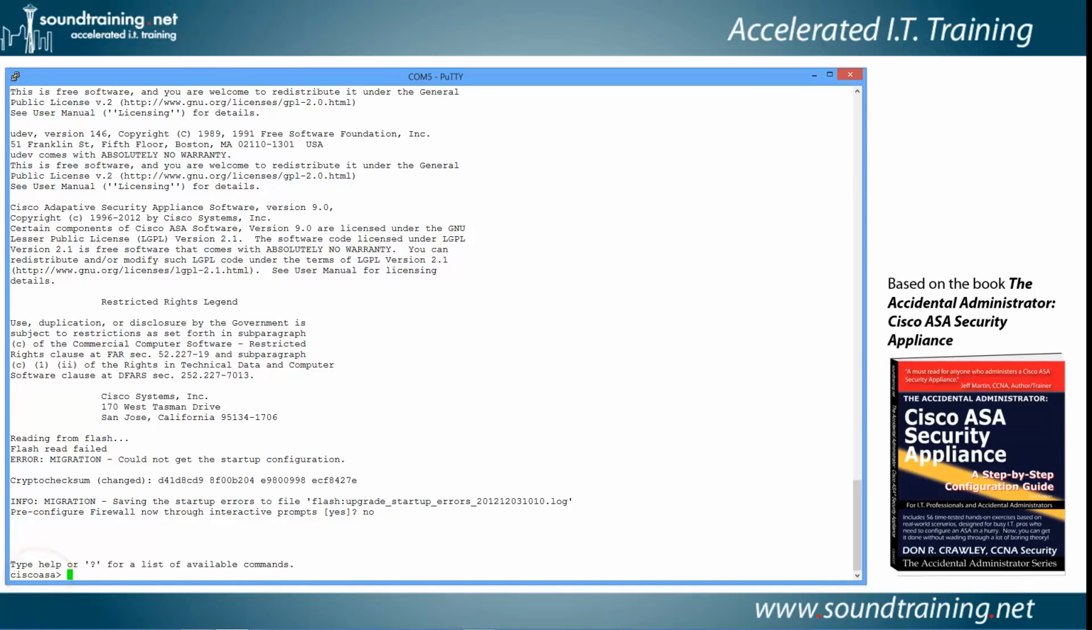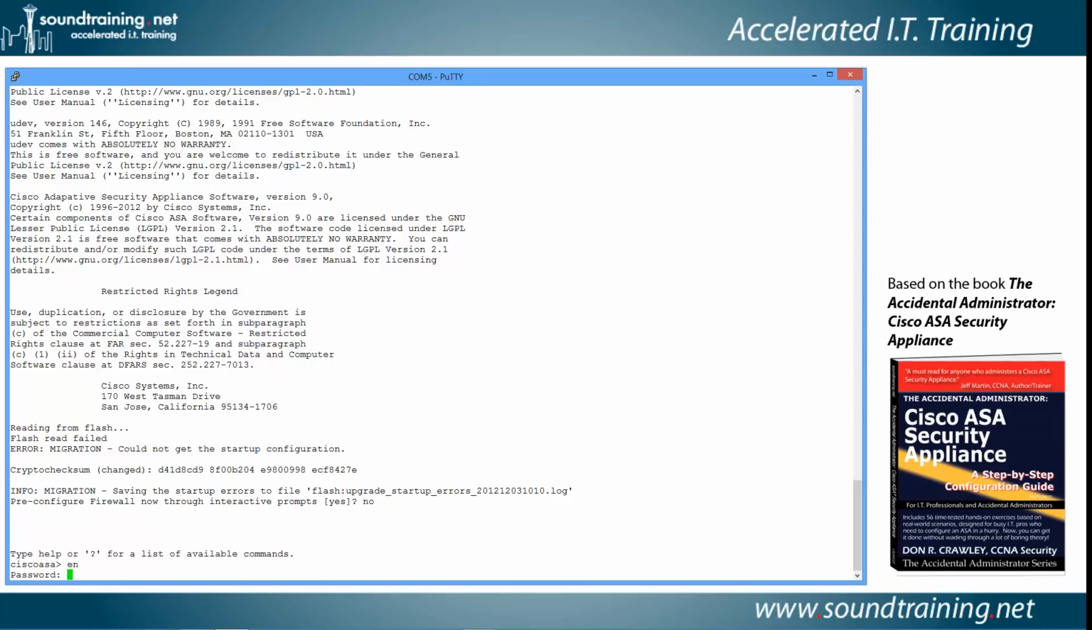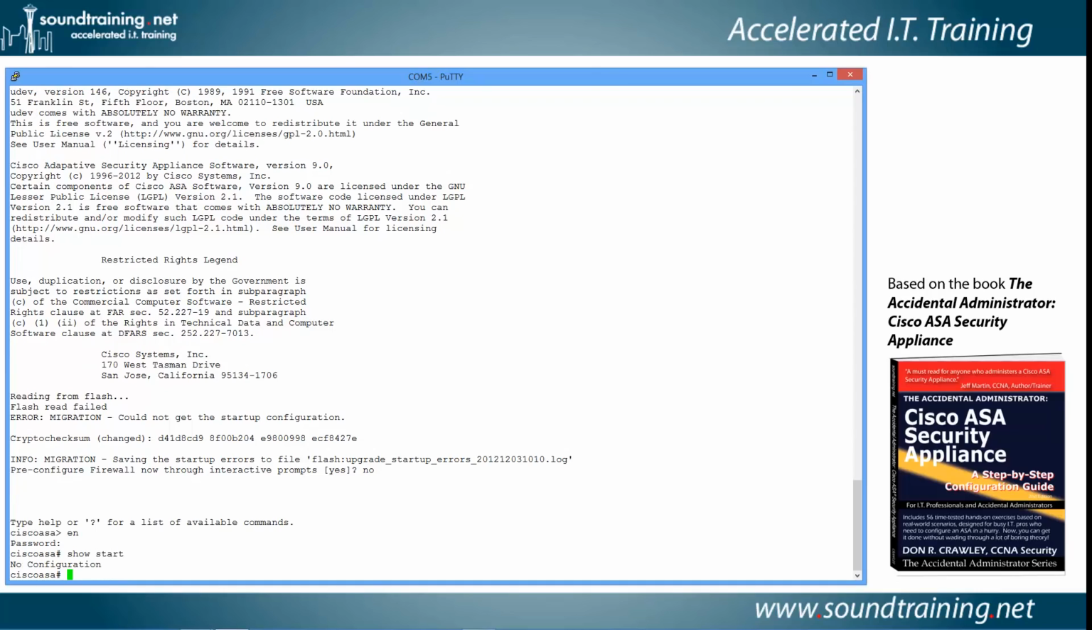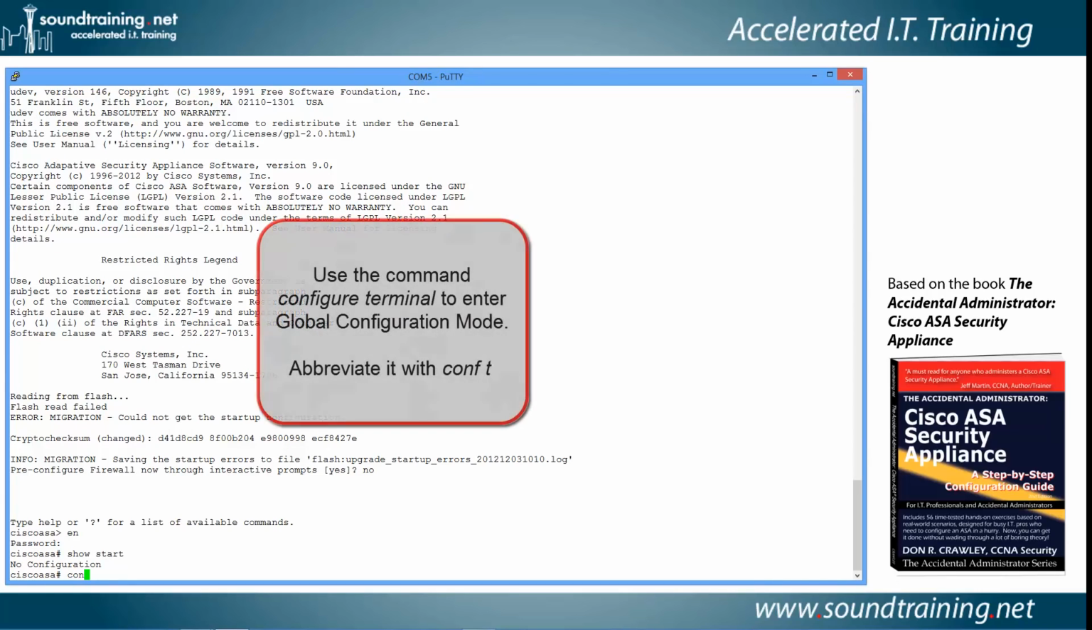That's because the old config is completely gone. In fact, let's go ahead and go into privilege mode, EN, which is short again for enable. There's no password, so we'll just hit enter. And let's do the command show startup config, which we can abbreviate show start. Again, there's still no configuration. Now let's go into global configuration mode with the command configure terminal, which we can abbreviate just conf space T.